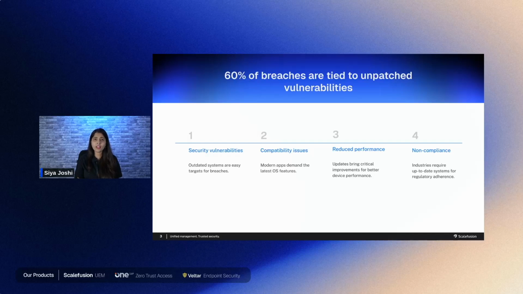Also, new applications require regular updates. They require the latest OS features to function optimally. Outdated systems lead to inefficiencies and operational roadblocks. Timely updates ensure seamless integration with updated software and technologies.